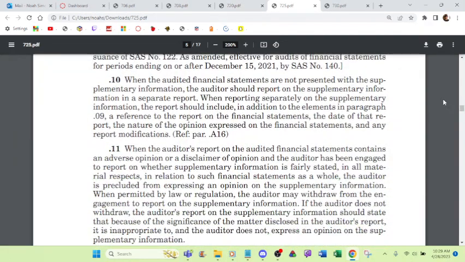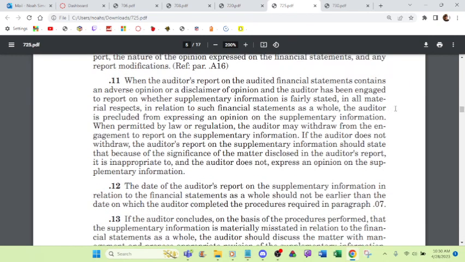When the audited financial statements are not presented with the supplementary information, the auditor should report on the supplementary information in a separate report. When reporting separately on the supplementary information, the report should include, in addition to elements in paragraph 9, a reference to the report on the financial statements, the date of that report, the nature of the opinion expressed on the financial statements, and any report modifications.